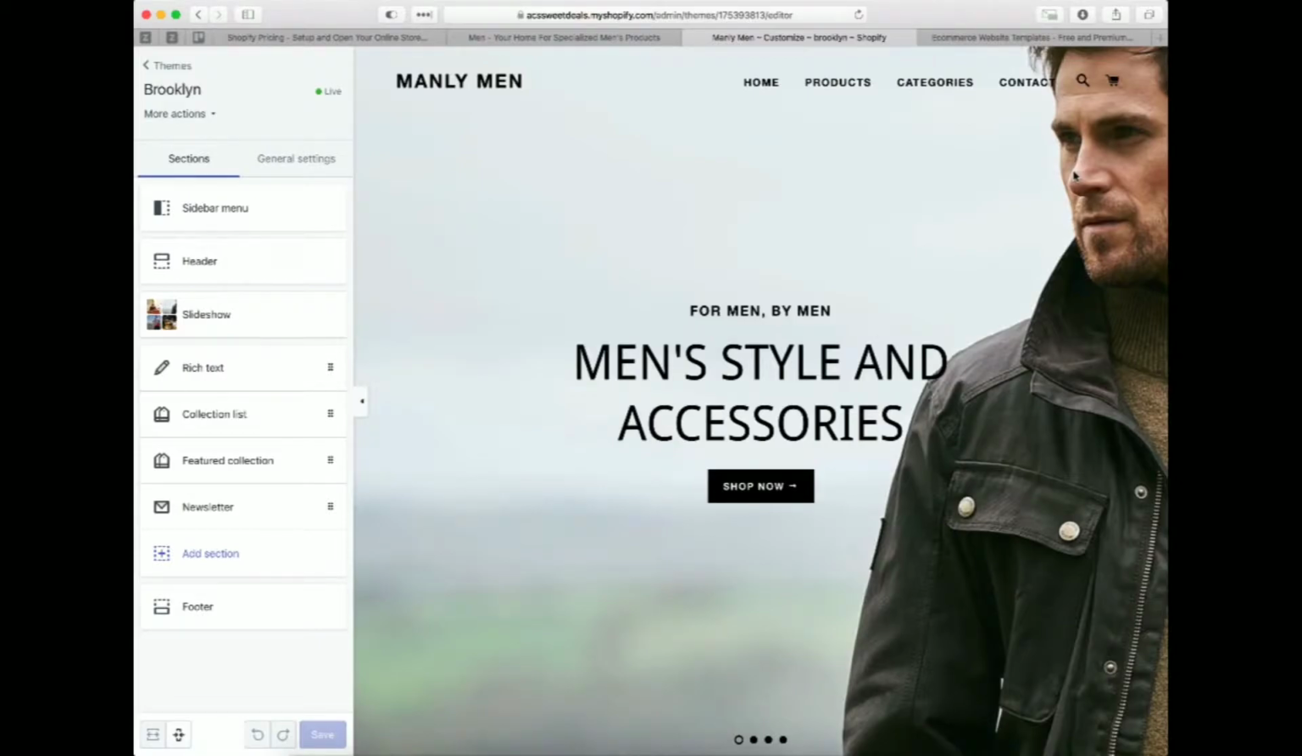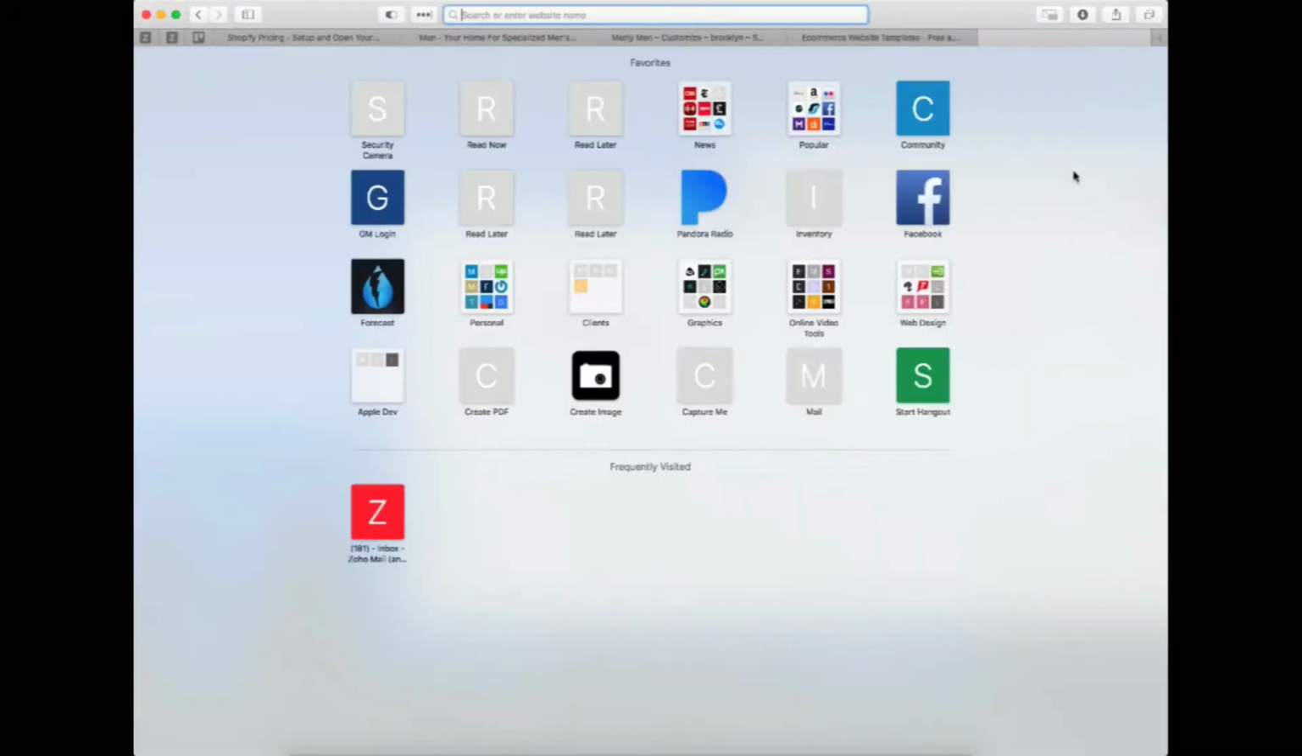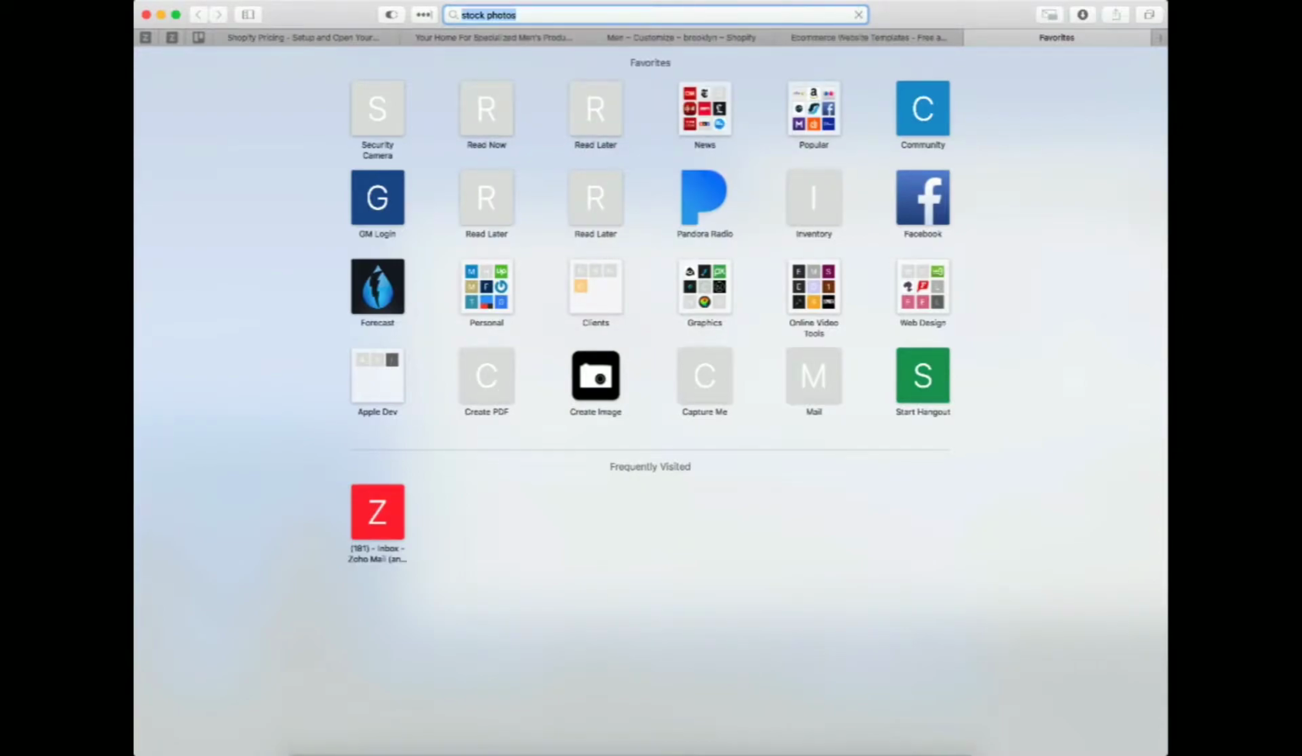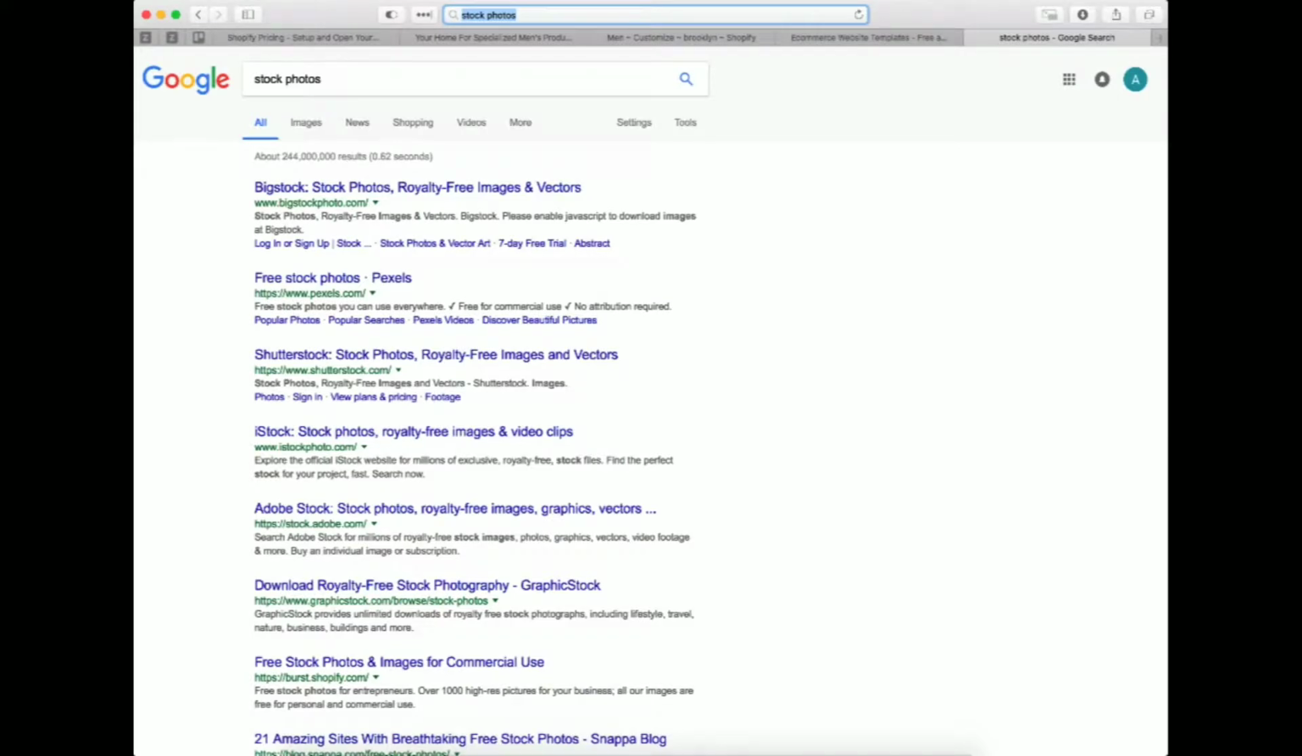There's a couple of different places you can do that. To be honest, you can Google search stock photos, great place to start. And you're going to find free and paid images there as well. Getty Images is another great option. The main thing that you want to keep in mind as far as images go is you want to make sure that they're royalty free. You don't want to be getting in trouble with someone else's copyright.